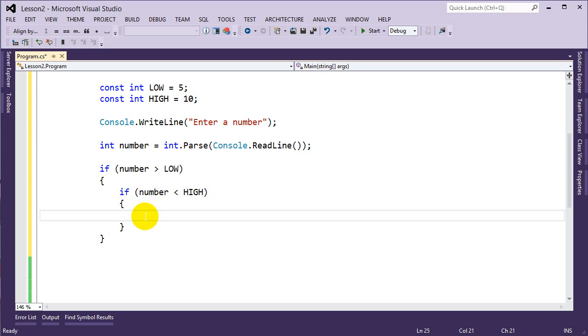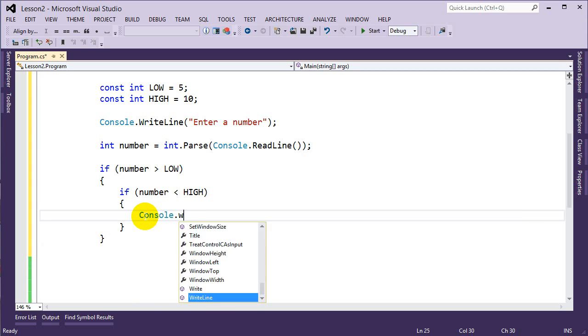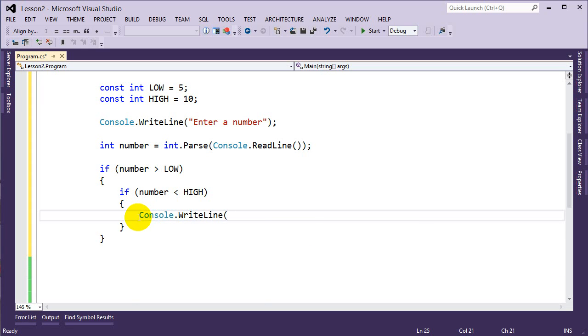So we'll display all our information. We'll say Console.WriteLine. If we're at this point of displaying this Console.WriteLine, that means that our number is greater than our lowest value and our number is less than our highest. So that means our number is between our range that we wanted.